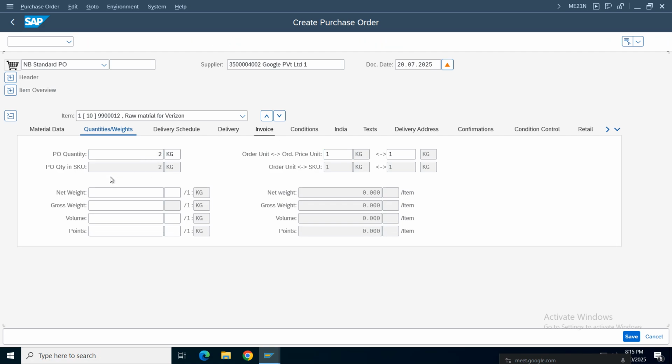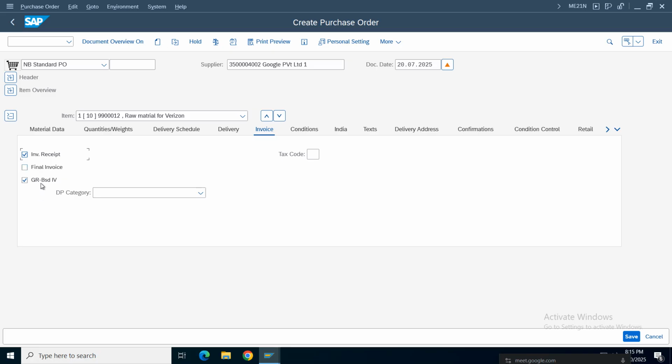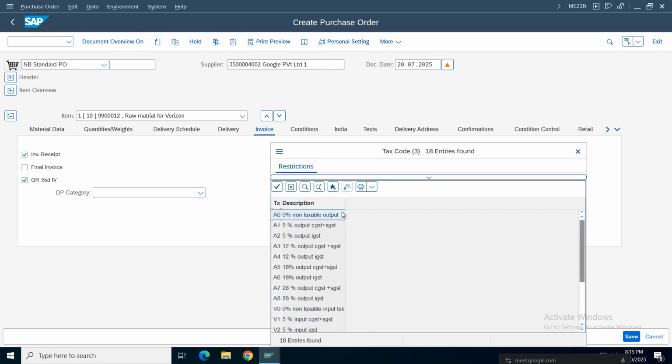Go to the invoice tab. In the invoice tab, GR based invoice verification is by default activated by the system. Okay, keep it as it is. So tax code. Let us assign one tax code. We already created some tax codes, right?